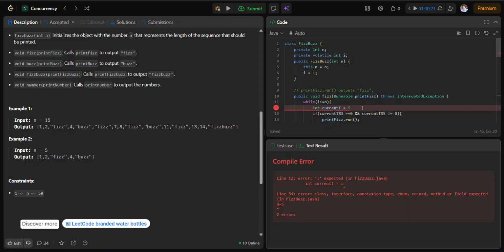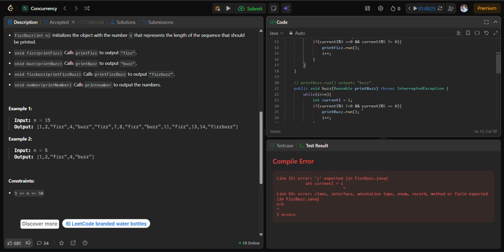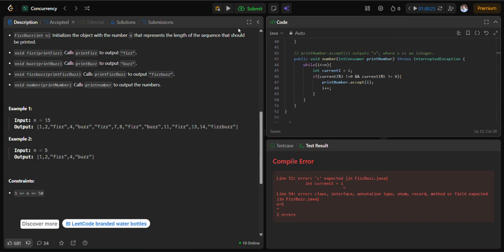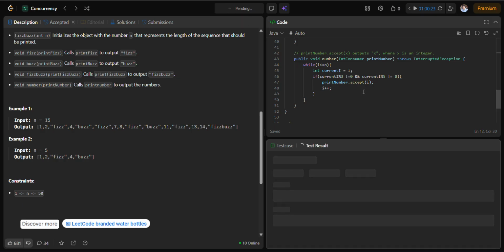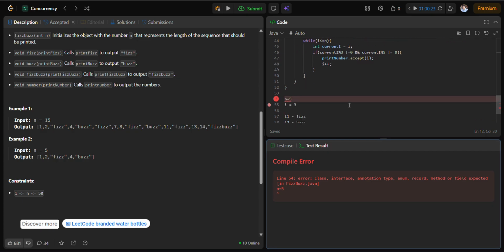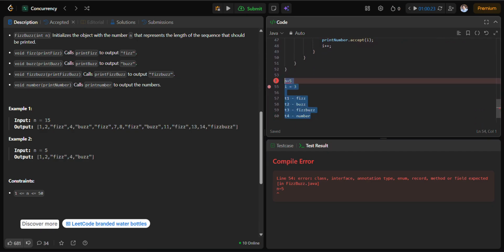I think there is some issue here. I guess this should be the issue. No, other. So okay, we have to comment this code.